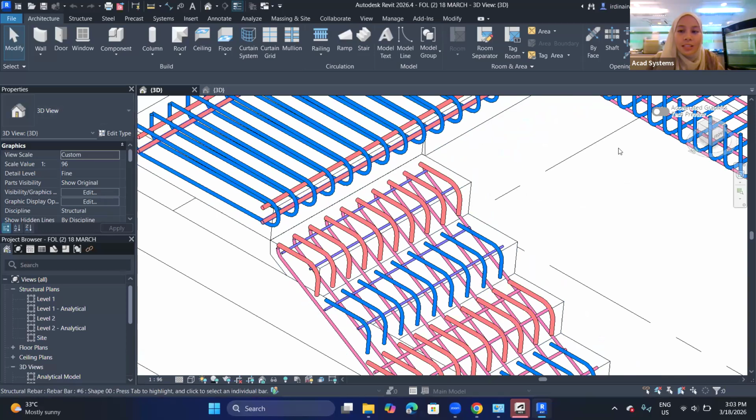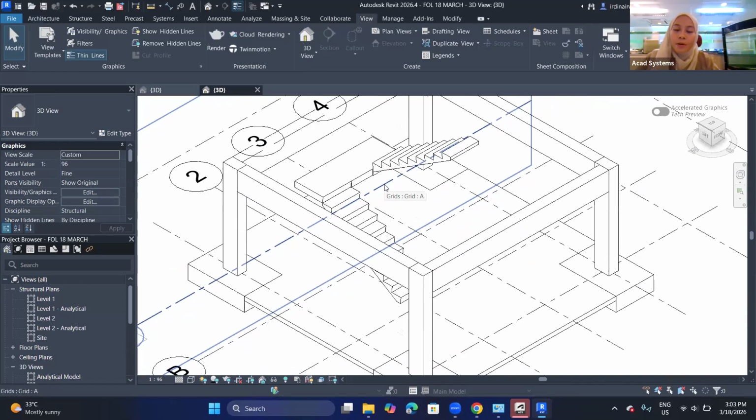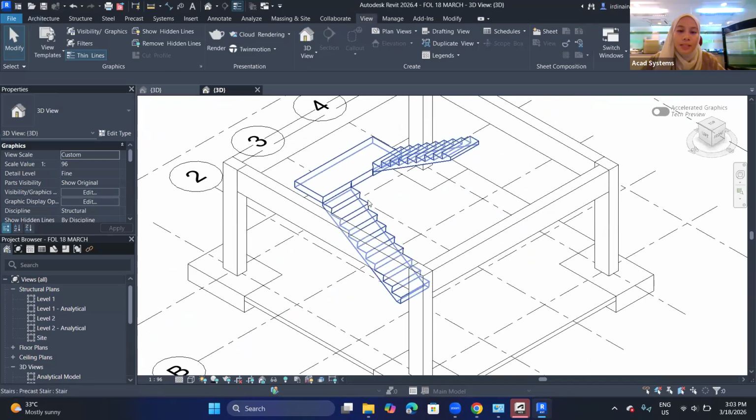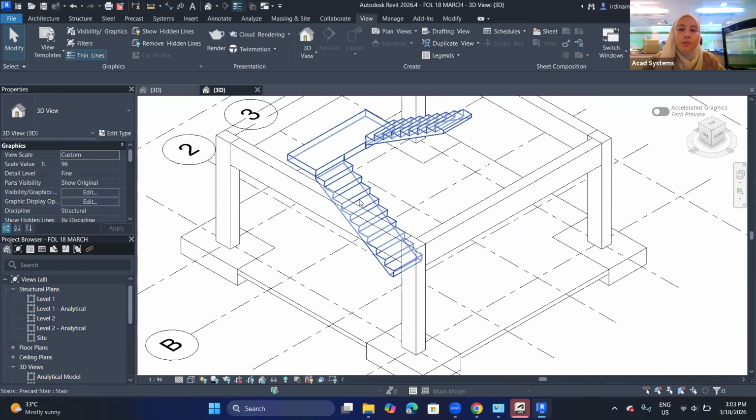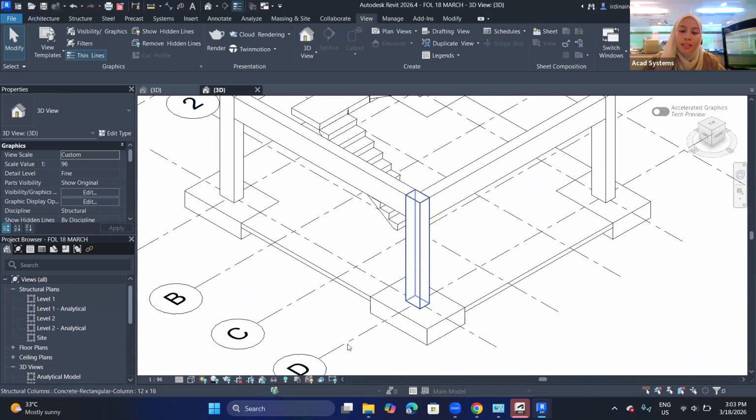So this is the model that I have prepared for our demonstration today. So we will start to install our rebar in this foundation first.